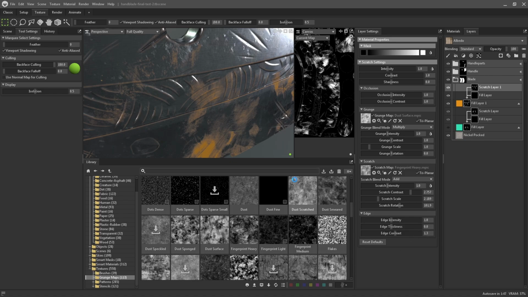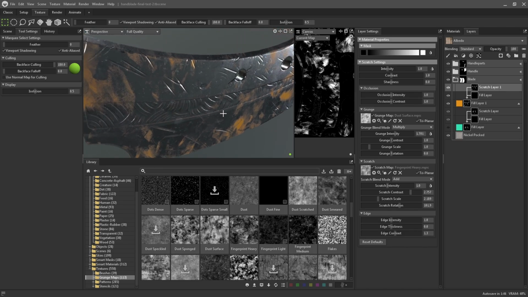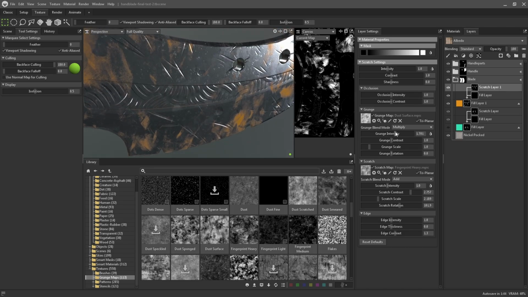Okay, make sure we save our work. And let's head back over to our grunge map up here. And let's have a look and see what happens if we turn up the grunge intensity. So you can see there it's having a nice effect and has actually taken away from all of these highlights just there, which I quite like actually. So I think we'll probably go with that, turn the intensity up on our grunge map.